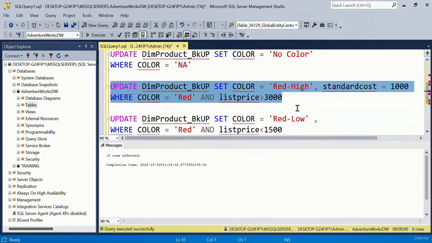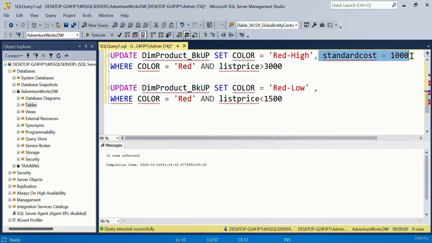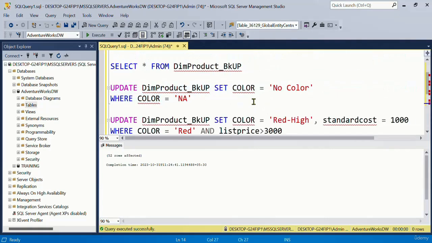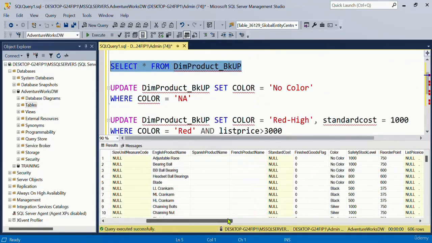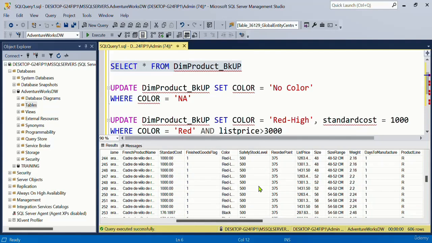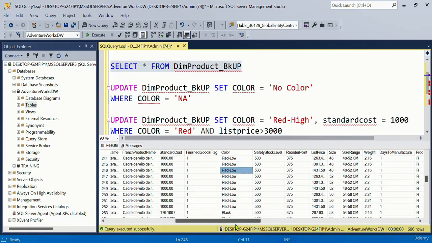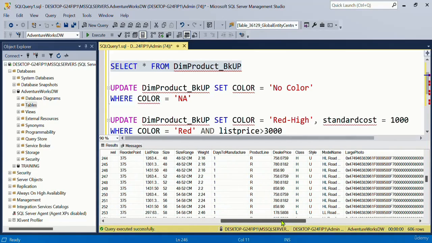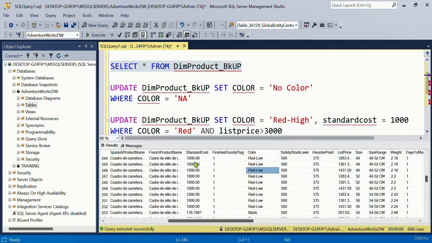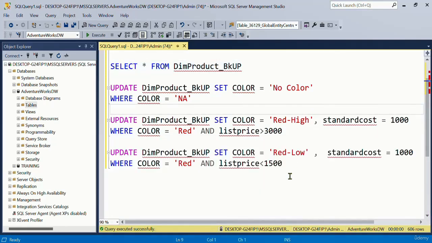Okay, maybe there we didn't have any. So 52 rows affected. And now if you search, let's scroll down, look at that. So these are red low, and if I look at standard cost column now, let us look at this. Standard cost is all about 1000. So there are two things and both are different.